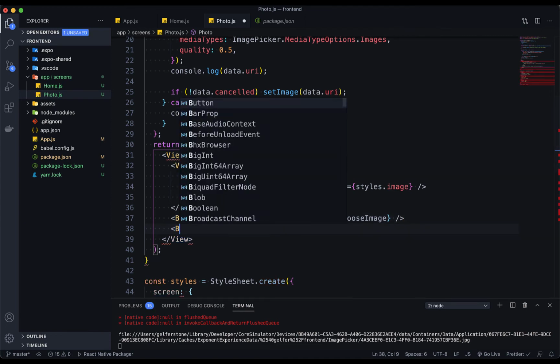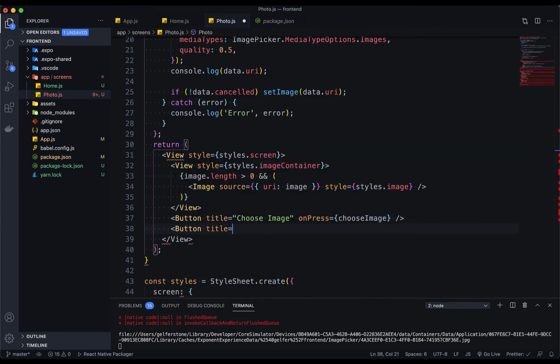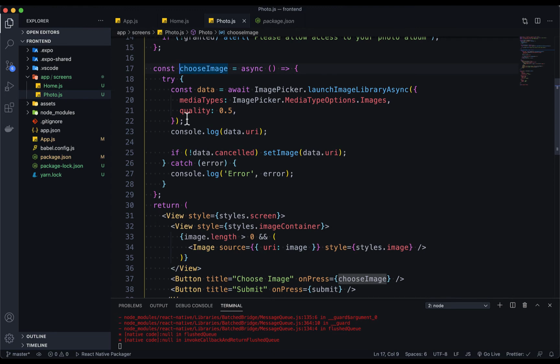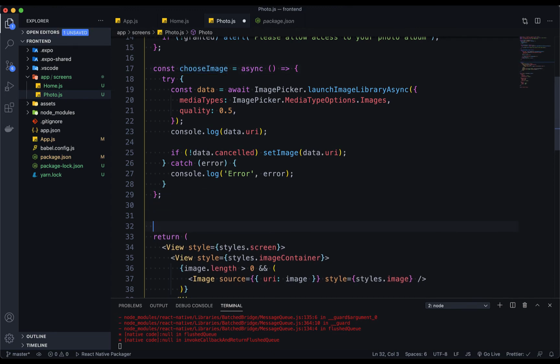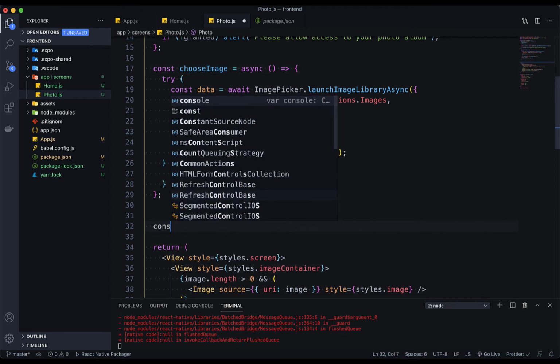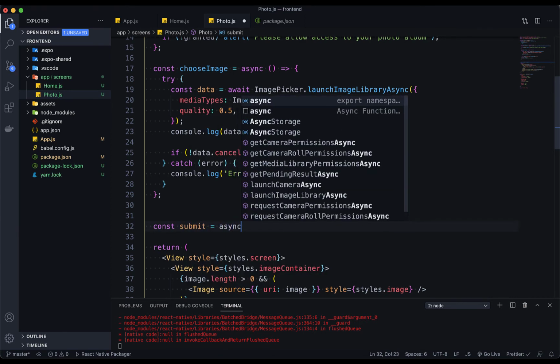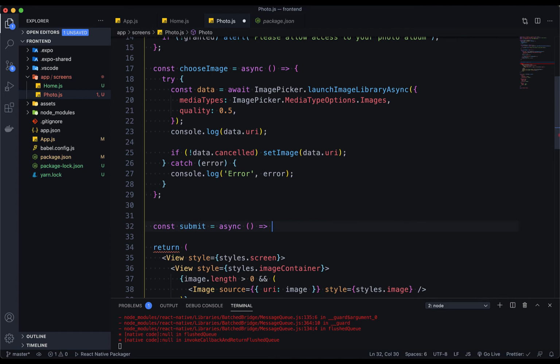Now let's create another button with the title submit. On press will be the submit function. Save. Go up under the choose image function. Let's create const submit. It will be an async arrow function.